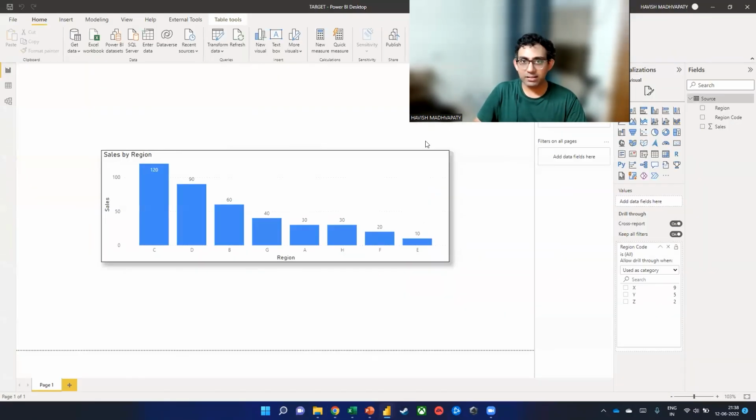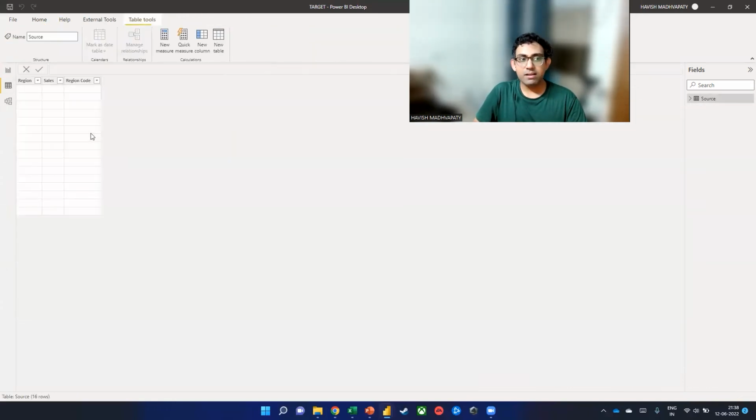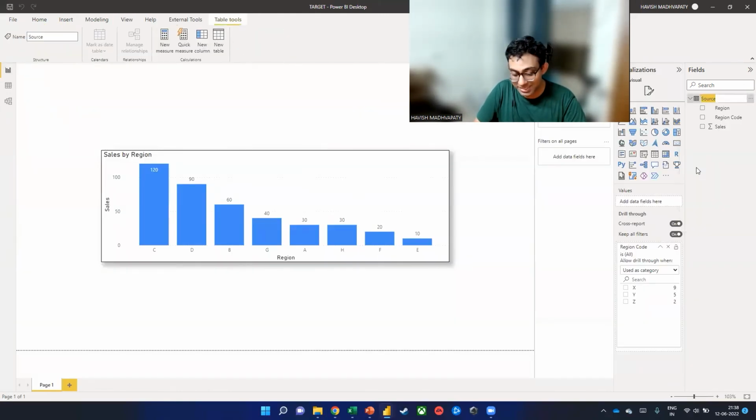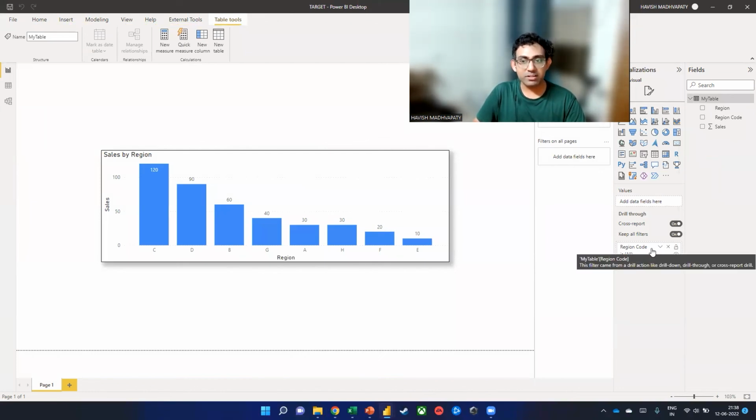Now we also have a target Power BI file. Here, if you look at the data, we have the region, the sales, and the region code as well. Very simple data, and we have 16 records with us. Here also, you notice that I'm changing the table name to exactly the same name. This is very important. The name of the table and the name of the column has to match 100%. Also, you will notice that we have selected cross-report and we have also put region code in the filters option.